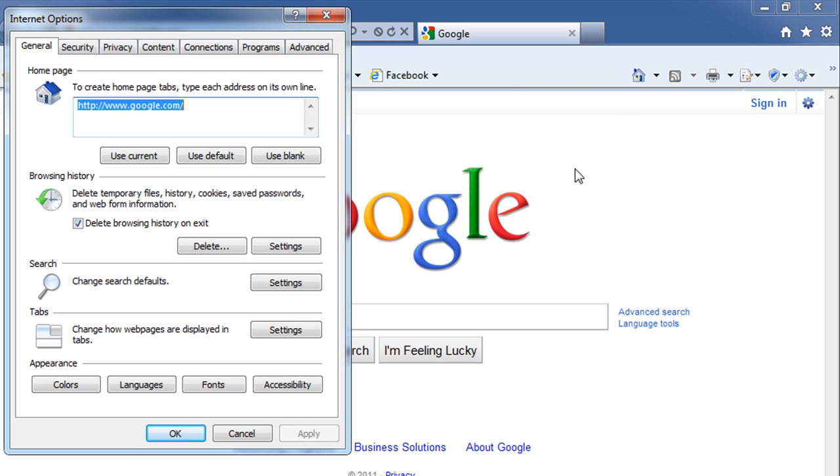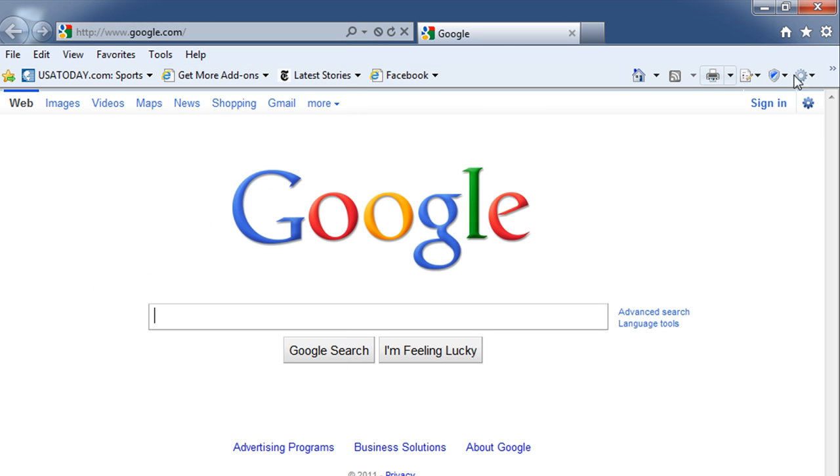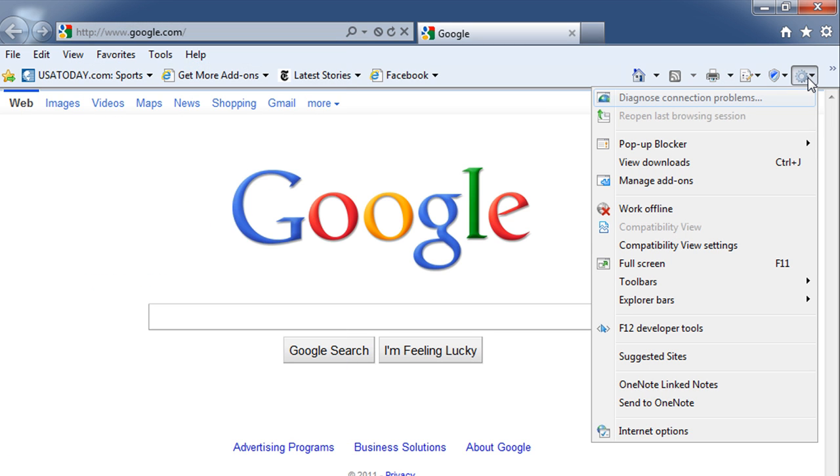And the internet options haven't really changed all that much. It looks pretty much the same, doesn't it? But this set of tools gives you a little bit more, like the pop-up blockers, manage add-ons, compatibility view settings, a few more detailed options in here.